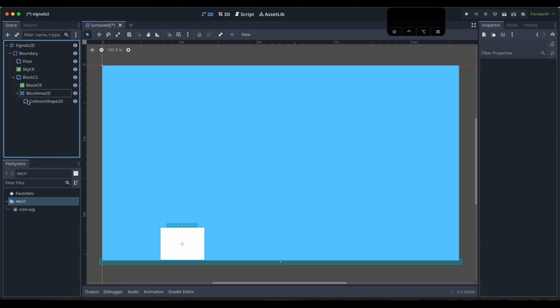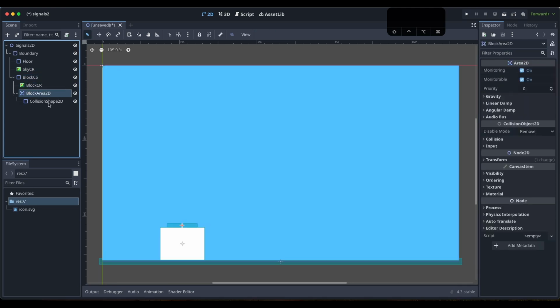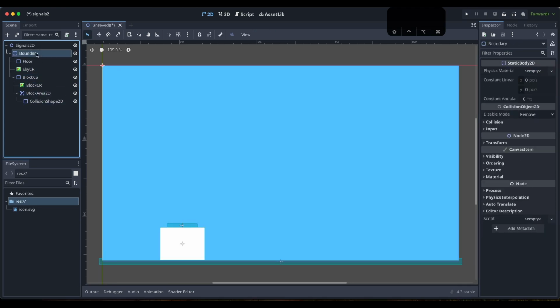Okay, and we can just leave the collision shape as is. So as you can see, we have a bit of a boundary. We have a floor, we have the sky, and then we have this little block set up with an Area2D. Now the next thing we need is a couple things for our UI.